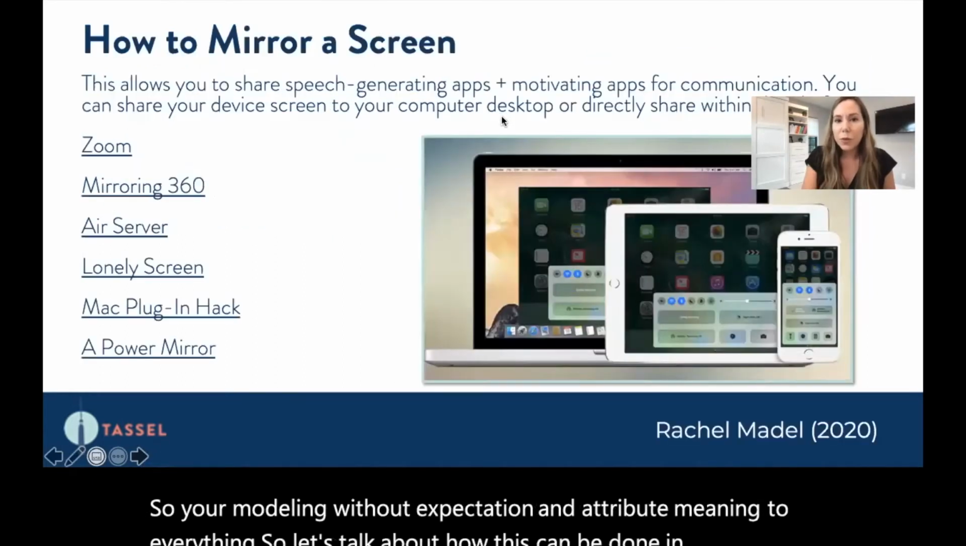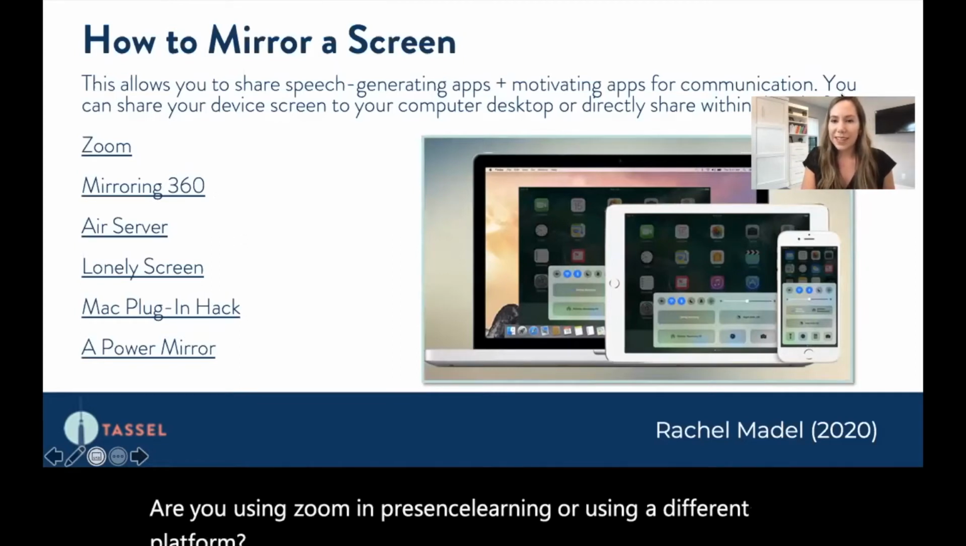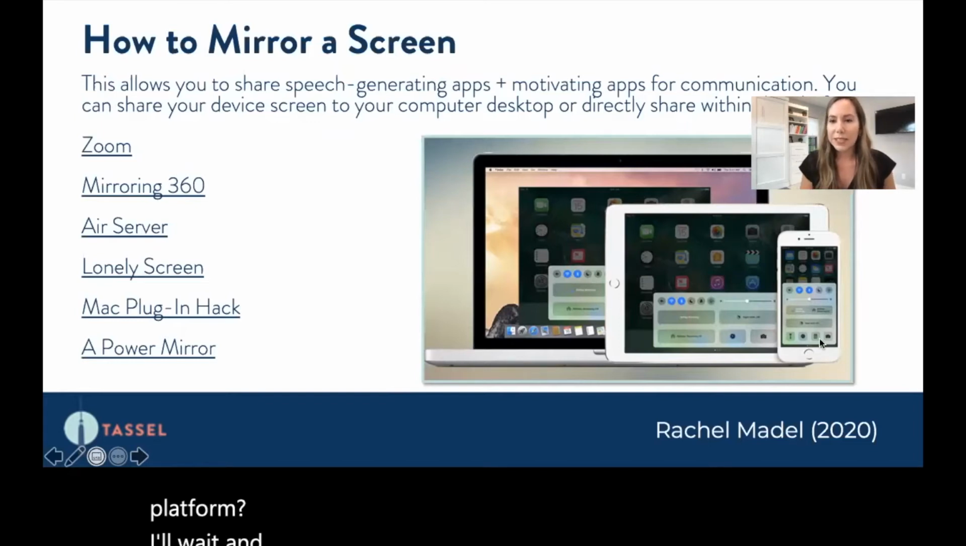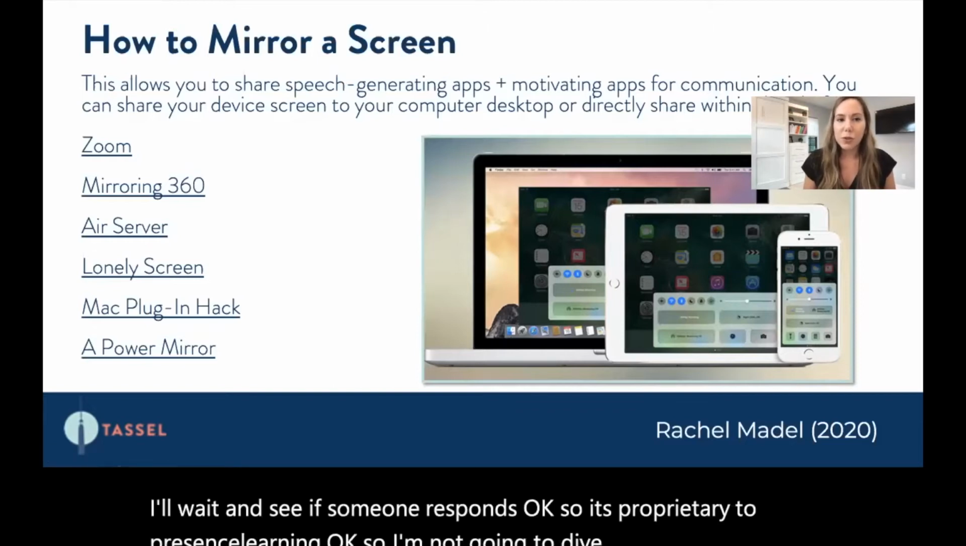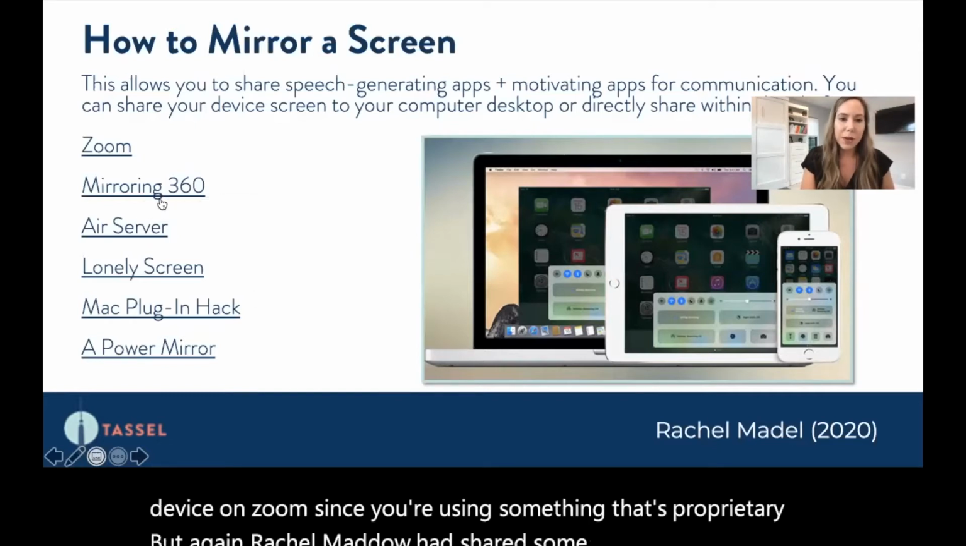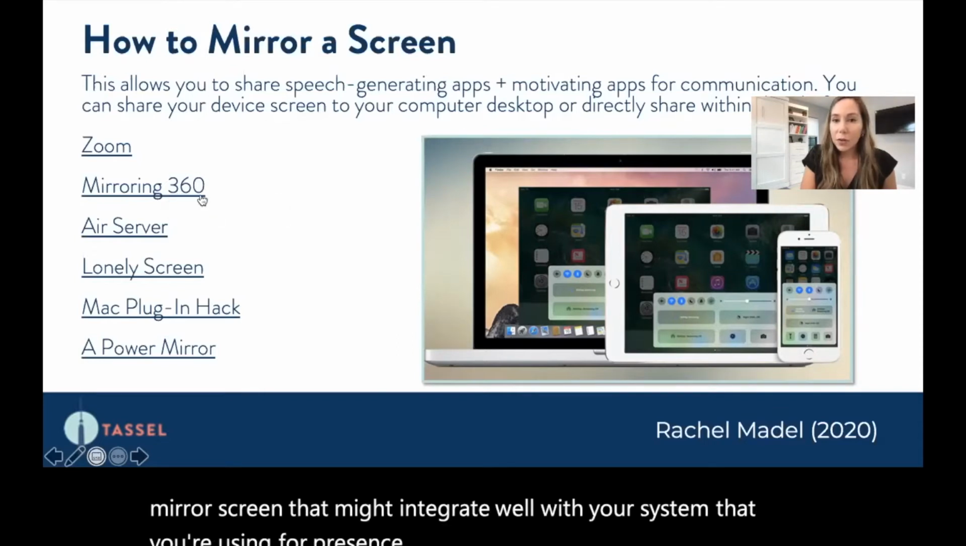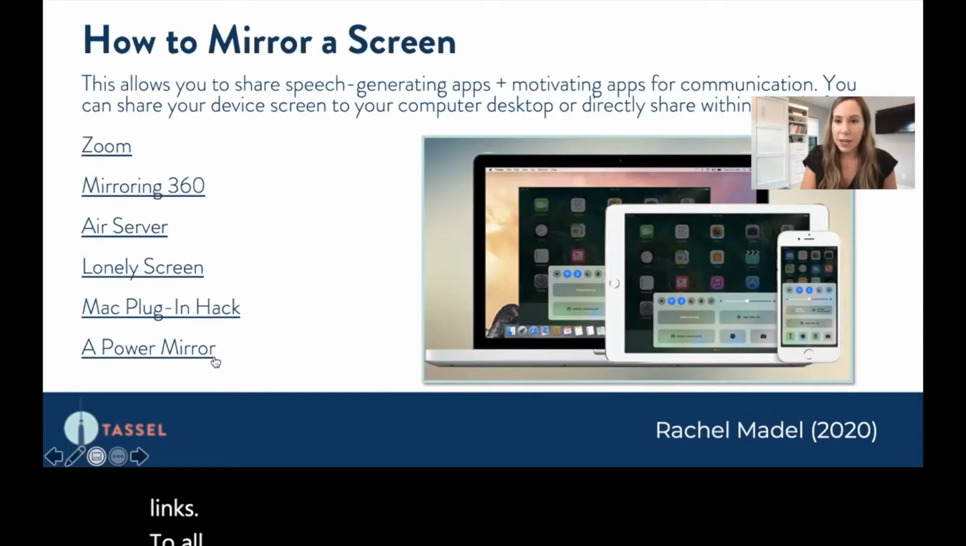Are you using Zoom or Presence Learning, or are you using a different platform? I'll wait and see if someone responds. Okay, so it's proprietary to Presence Learning. Okay, so I'm not going to dive into how to share a device on Zoom since you're using something that's proprietary. But again, Rachel Madel had shared some awesome resources to mirror screen that might integrate well with the system that you're using for Presence Learning. So in the handout, you have links to all of these different platforms that you can try to utilize.